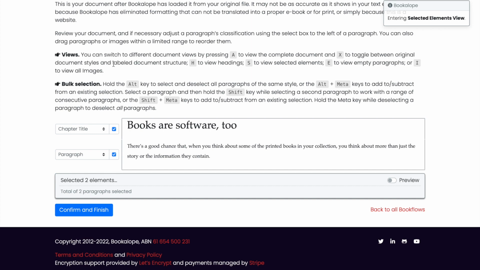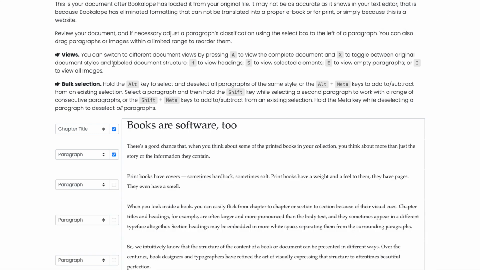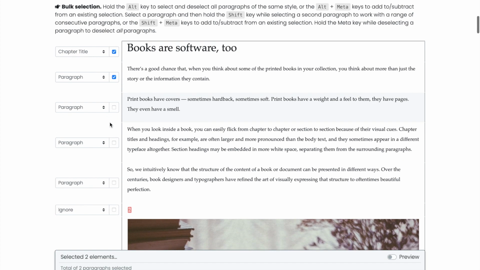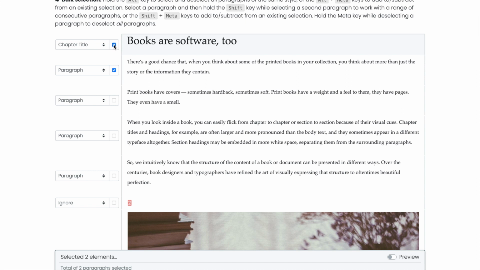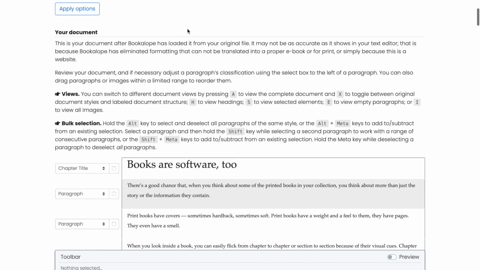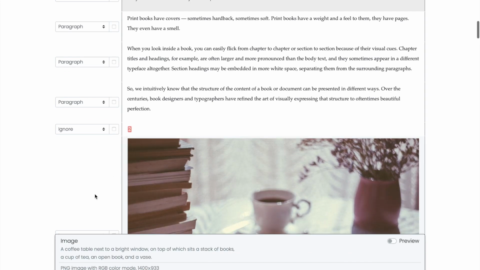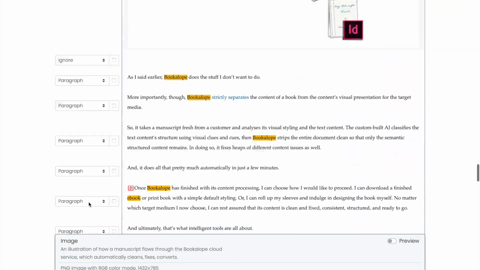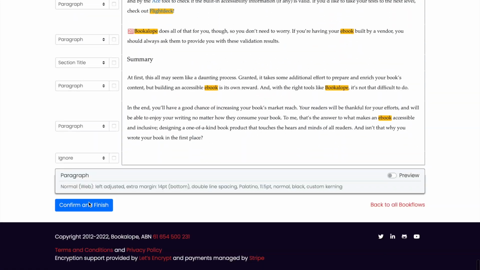You can also press the S key to switch between views and show only the specific elements that you have selected in bulk. If you want to fix typos or make other changes to your text, simply click on a paragraph to edit. You will find more detailed instructions of all the tools to review your document at the top of the page or in our online manual. You will find the link to this in the description box below. When you're done reviewing the structure and content of your book and you're happy with your changes, click the Confirm and Finish button at the bottom of the page.